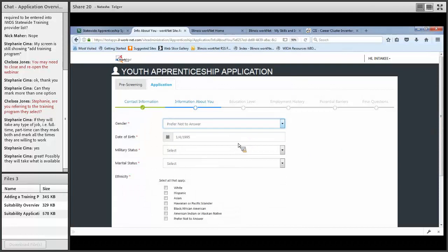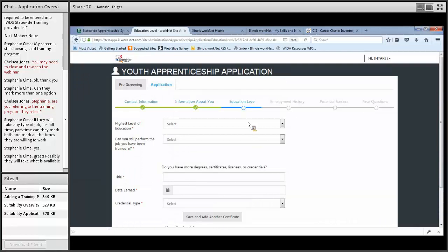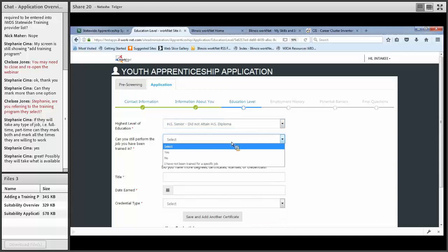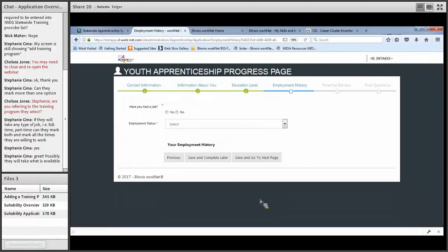And then the gender, again, they can do prefer not to answer, military status. They can choose more than one or choose prefer not to answer, which clears out everything. Are you authorized to work in the U.S.? Yes. You can choose your highest level of education. Can you still perform the job you've been trained in? Yes, no, or haven't been trained for a specific job. They can enter in any degree, certificates, license, or credentials, but it's not required. But they can add that to the list.